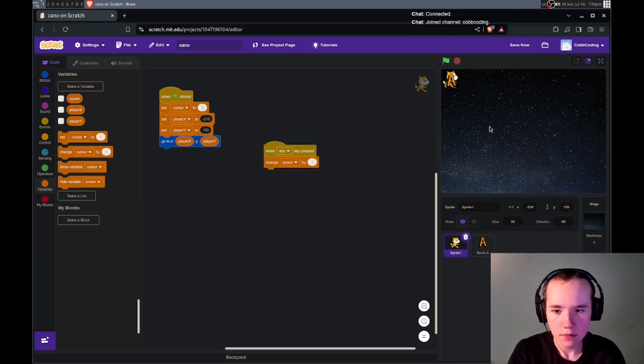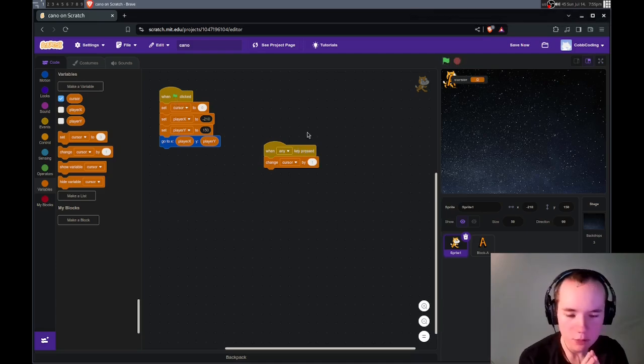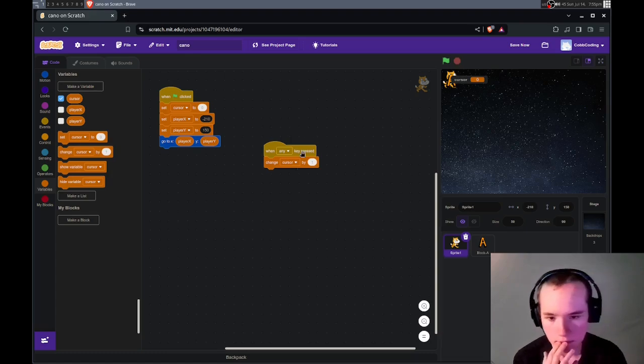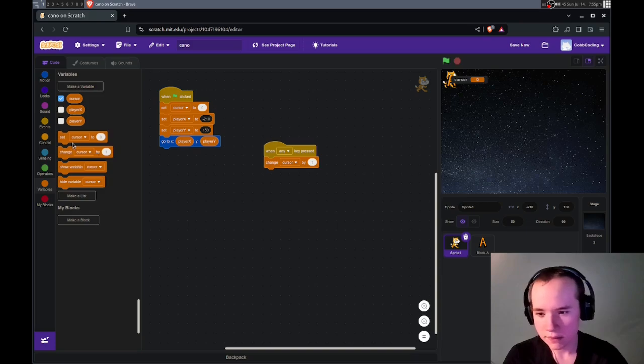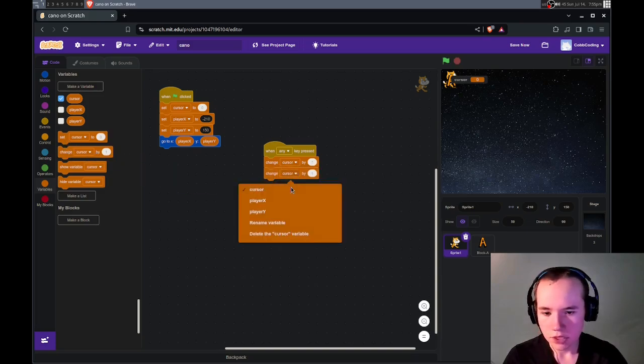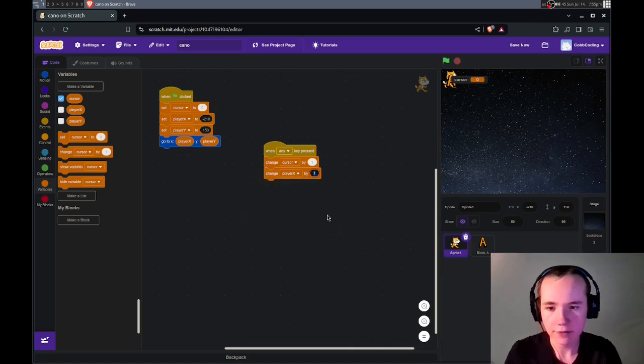Oh, and I'm not displaying cursor, so I can't see. Yeah, so it does go up. And then if we do that, it goes back to 0, so that's all good. So that should work for that. And then we need to, wait, do we need a cursor, actually? We might just need the player X. Or if we do it, well, change player X by 50.